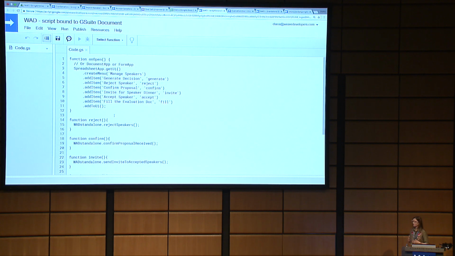So, now how do we actually create this menu? We are in the spreadsheet, so we use the spreadsheet app. We get the UI so it knows where it should be created, and say create menu. The string is the name of the menu, and we add all the items we would like to have there. The first string is the name of the item. The second is the name of the function, which is down under the function onOpen.